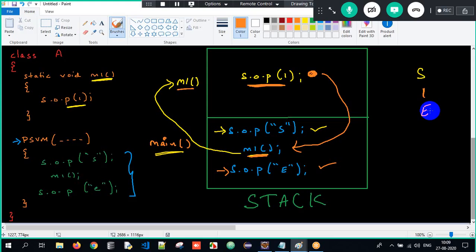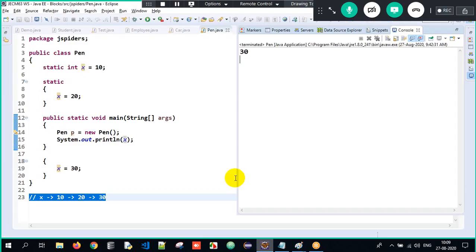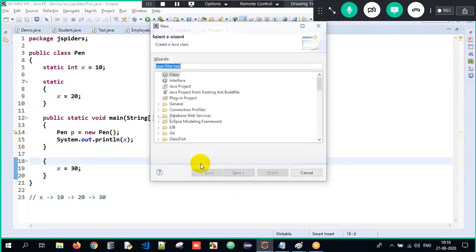Got the clarity here? Understood everyone? So stack meaning this is wherein the execution will always happen from. Now in this program here, let me do one complete program.